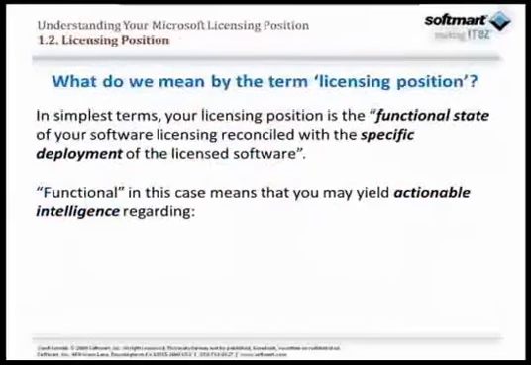Okay, so last time we talked about licensing position. What do we mean by licensing position? We're talking about the actual licensing that you own, your licensing entitlements, versus your specific deployment. How do they match up? Do you own more licenses than are actually deployed, or fewer licenses than you need and need to purchase more? So the functional state of your software licensing is reconciled with the specific deployment of the licensed software.